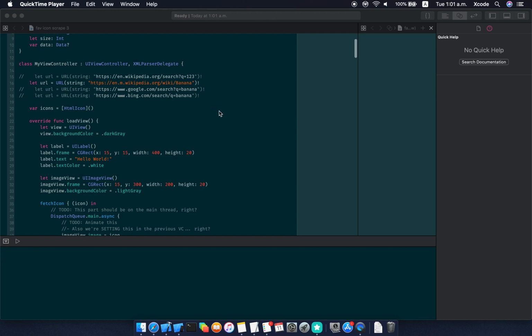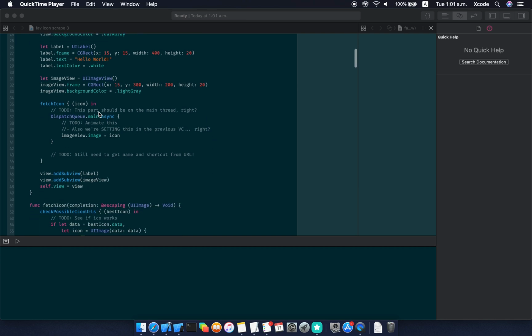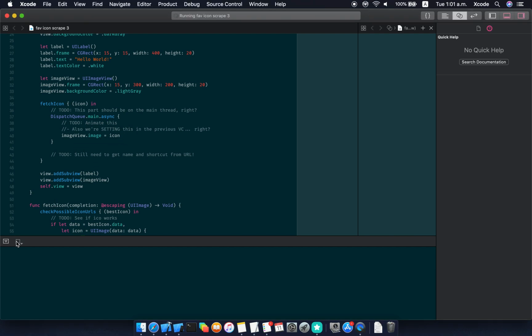Set the URL. Set a thing to collect icons. This just sets up the view, which we'll see over here later. And really all it's doing is calling this function fetch icon, in which it's going to get the icon. And when it's done, on the main thread, it will set an image. Let's see what happens. Click.